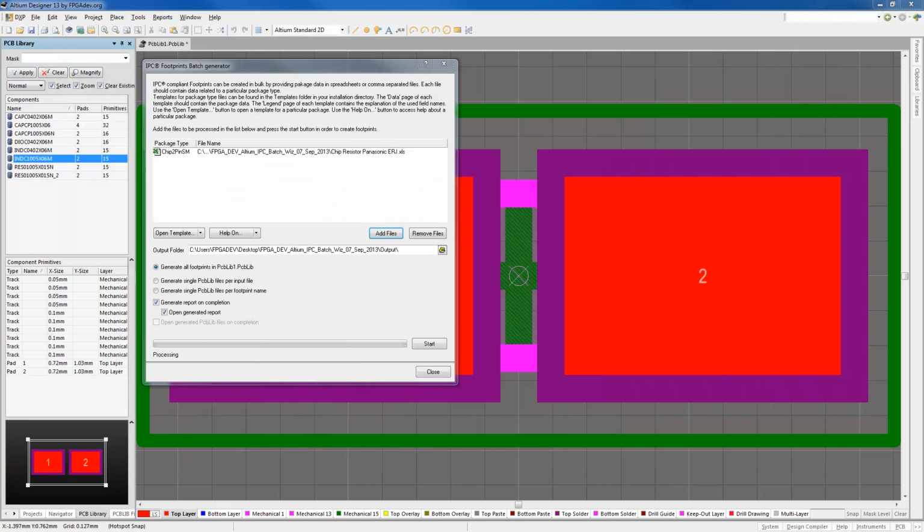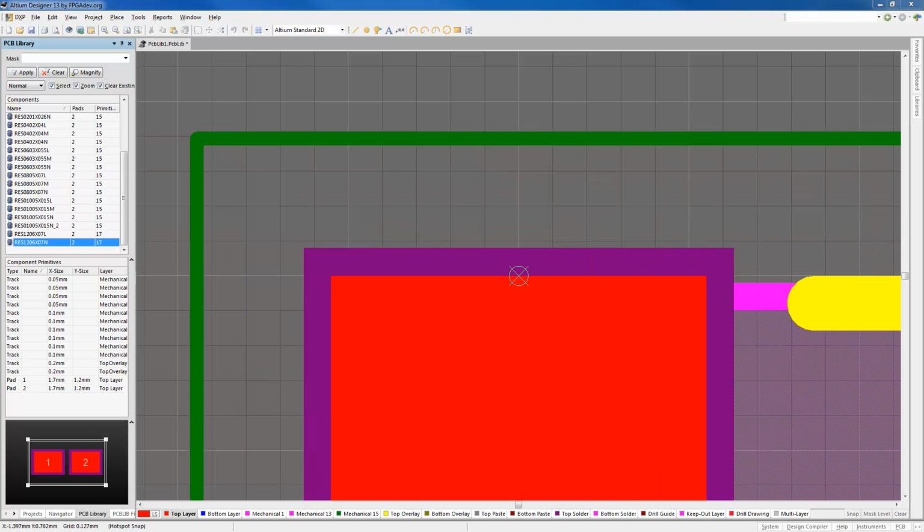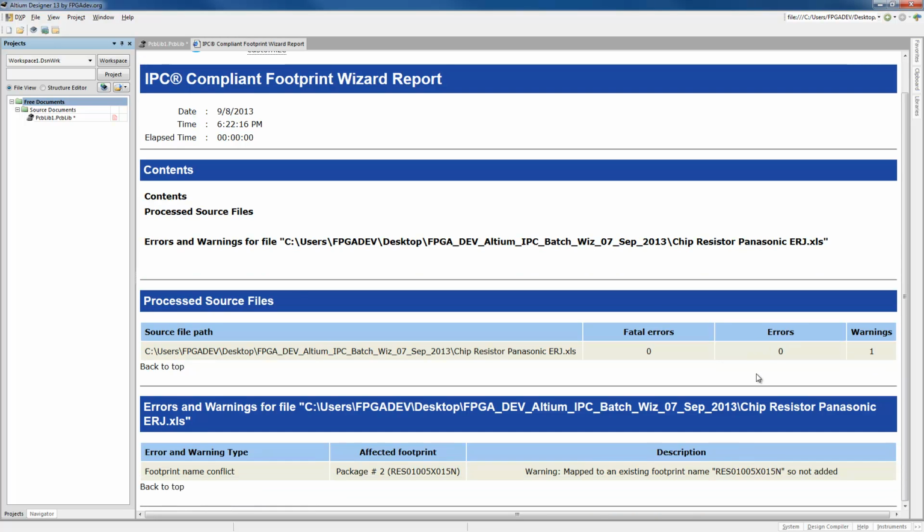So I'll push this off to the side here. I'm also going to pull this off to the side here as well, because what's kind of neat is to watch Altium auto-generate these all at the same time. So I'm going to hit the Start button here. And you can see that all of these just got generated, and there was just one warning here. The existing footprint was not added because we probably had a name like this already in one of the other files, which is fine.